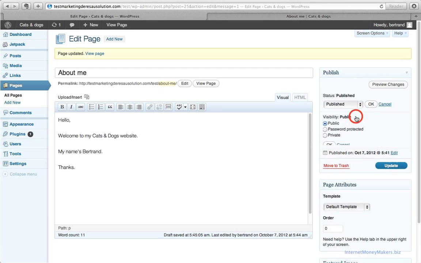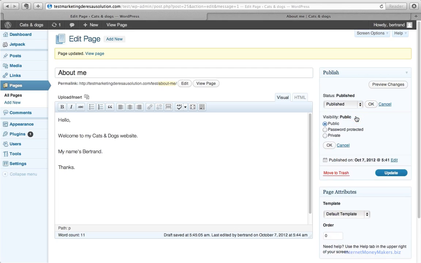Then we find Visibility. By default, it's always visible to Public, which is what we'll probably always use. We could make the page password protected by creating a password, or even private, but it doesn't make much sense if we want the maximum number of people to see our pages.